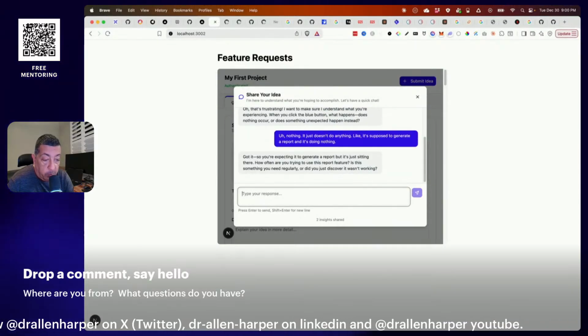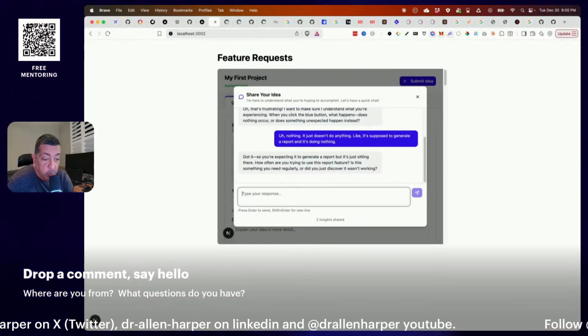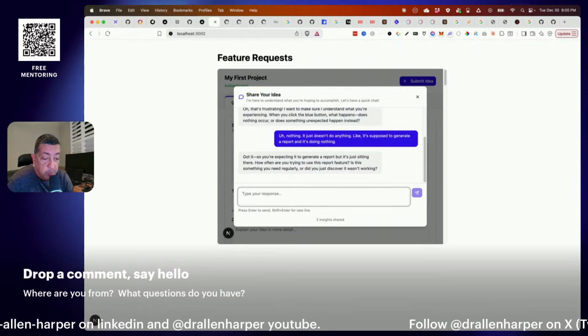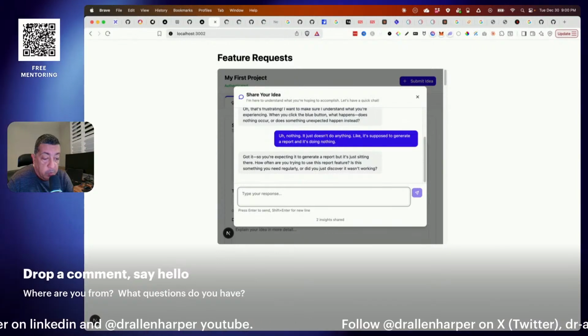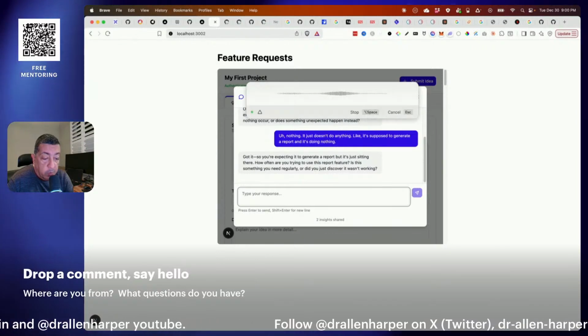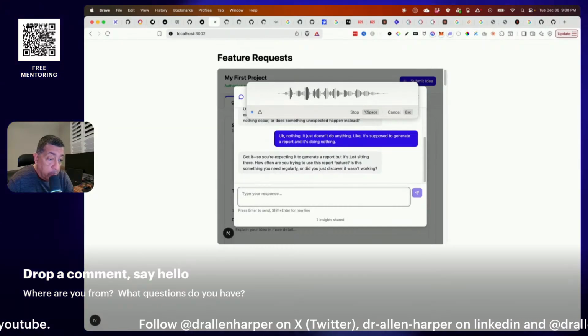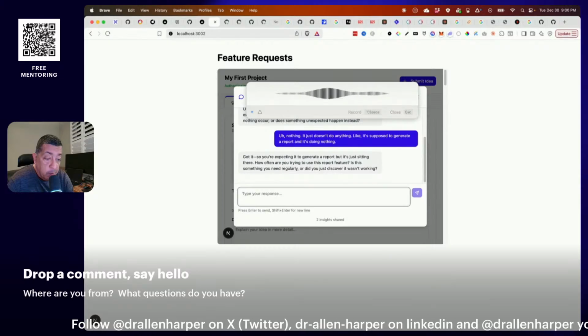They got it. So you're expecting to generate a report, but it's just sitting there. How often are you trying to use this report feature? Is this something you need regularly, or did you just discover it wasn't working? Yeah, I just discovered it. I don't know when it started doing that, but you just need to fix it.